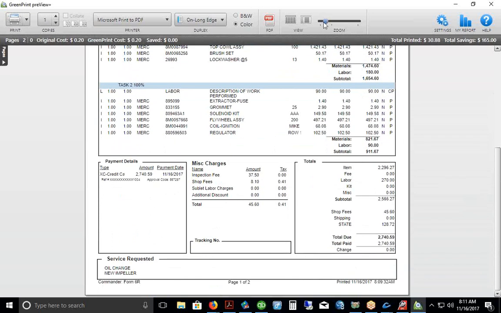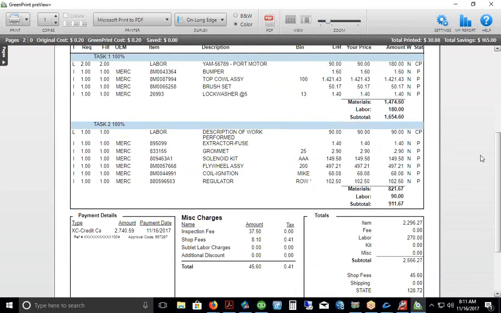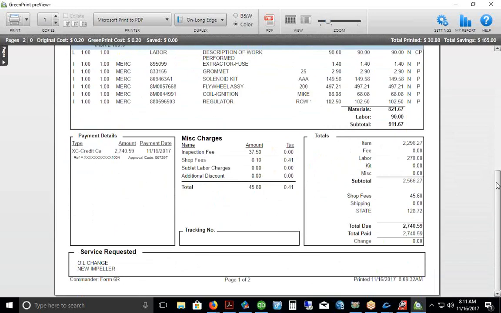Down here at the bottom of the invoice, I'm going to zoom in on it just a little bit so you can see it a little better. The system also collected $8 in shop fees for me. Commander is designed to automatically add shop fees to the invoice. I do mine as a percentage on labor. I think I have it set at 3%.